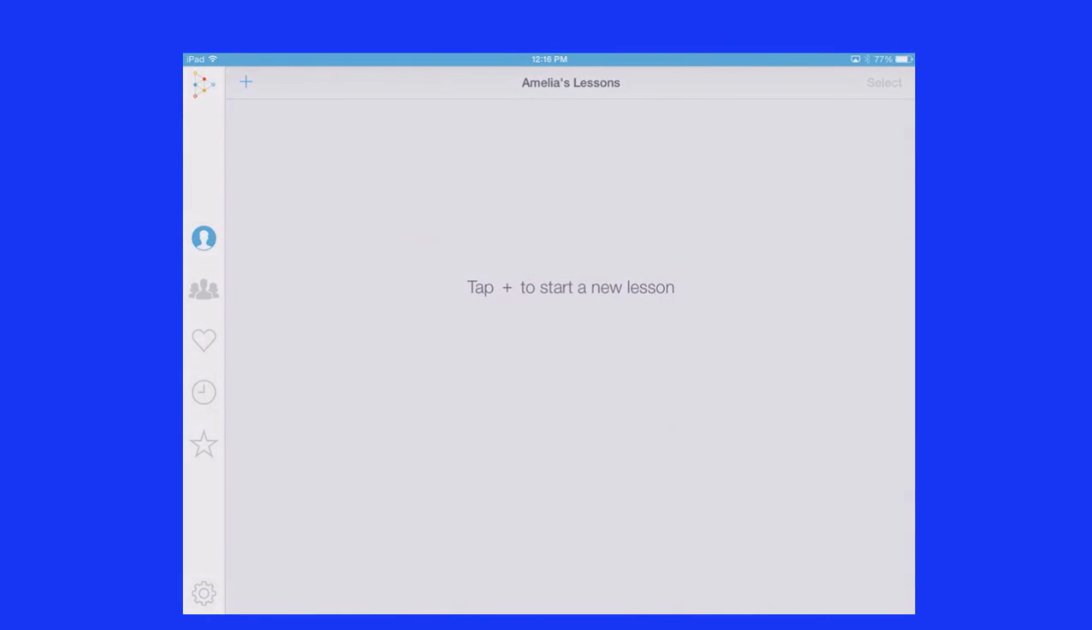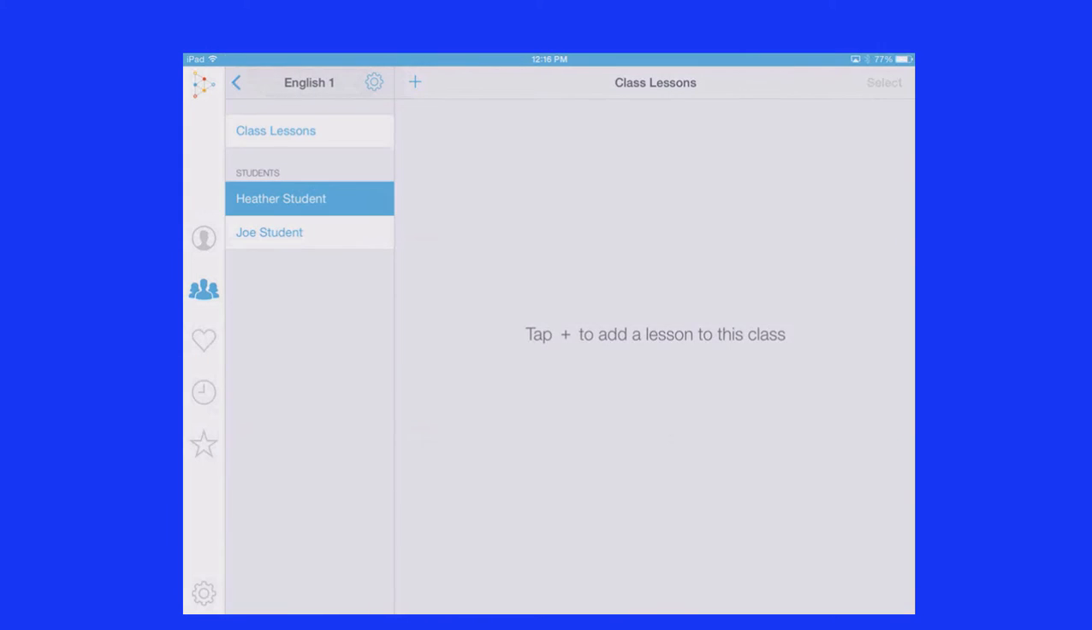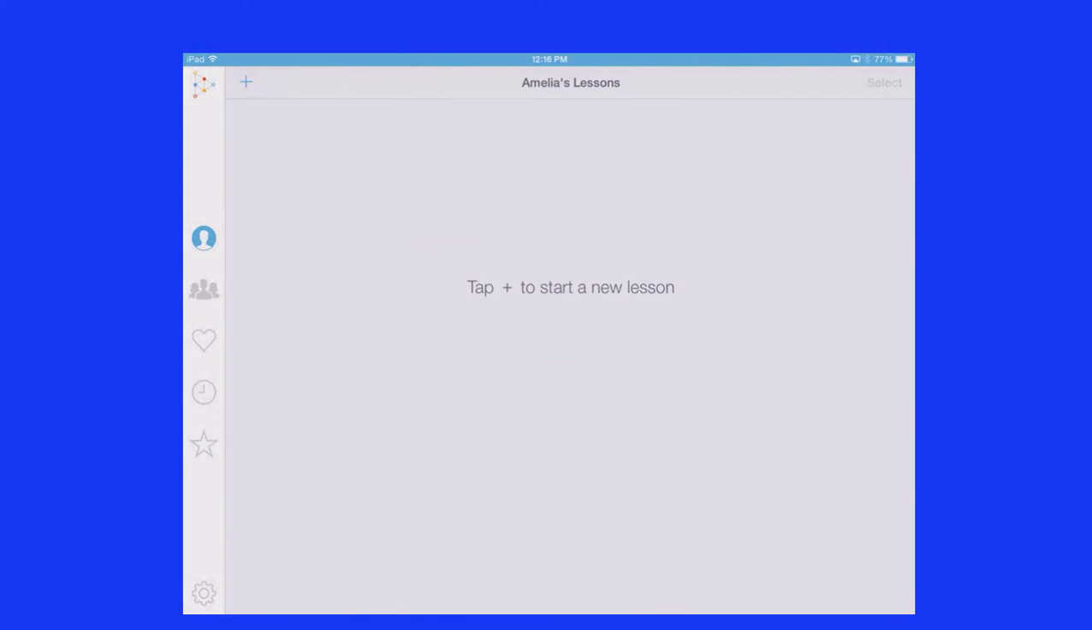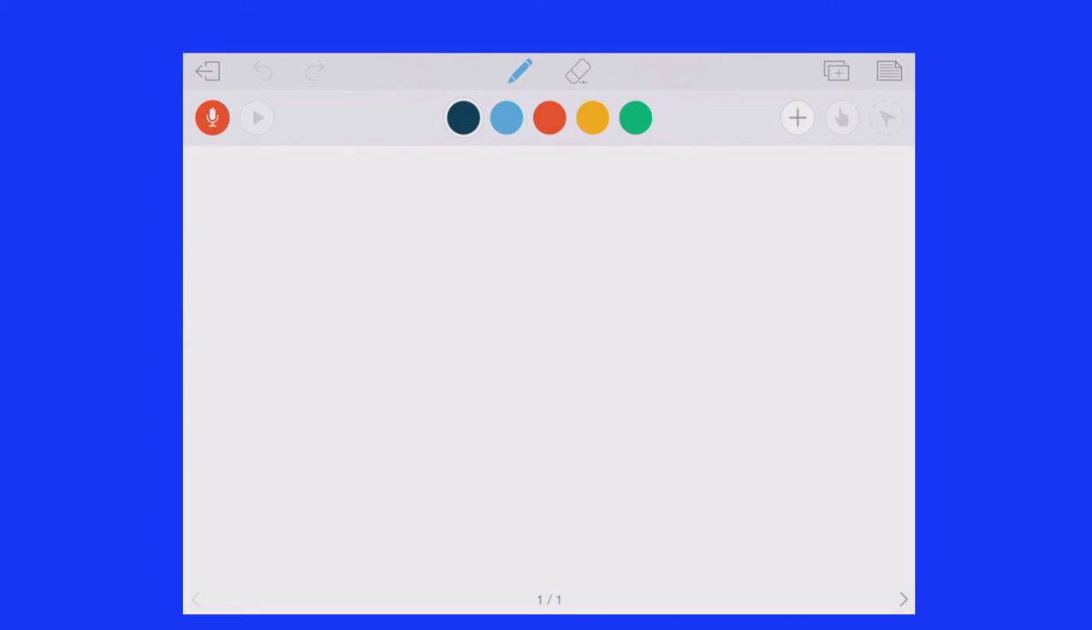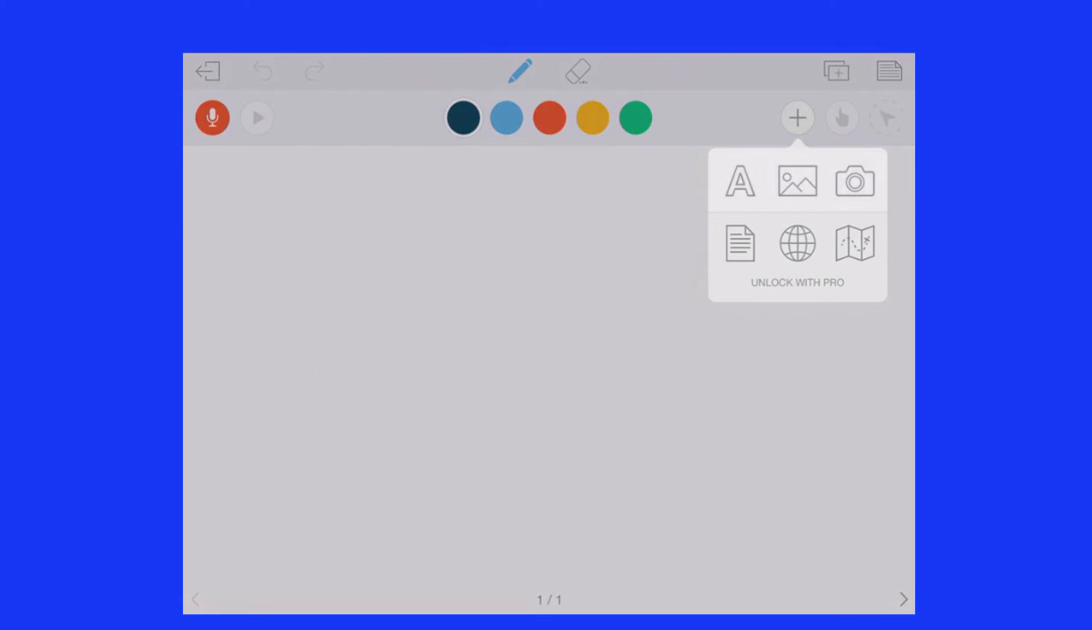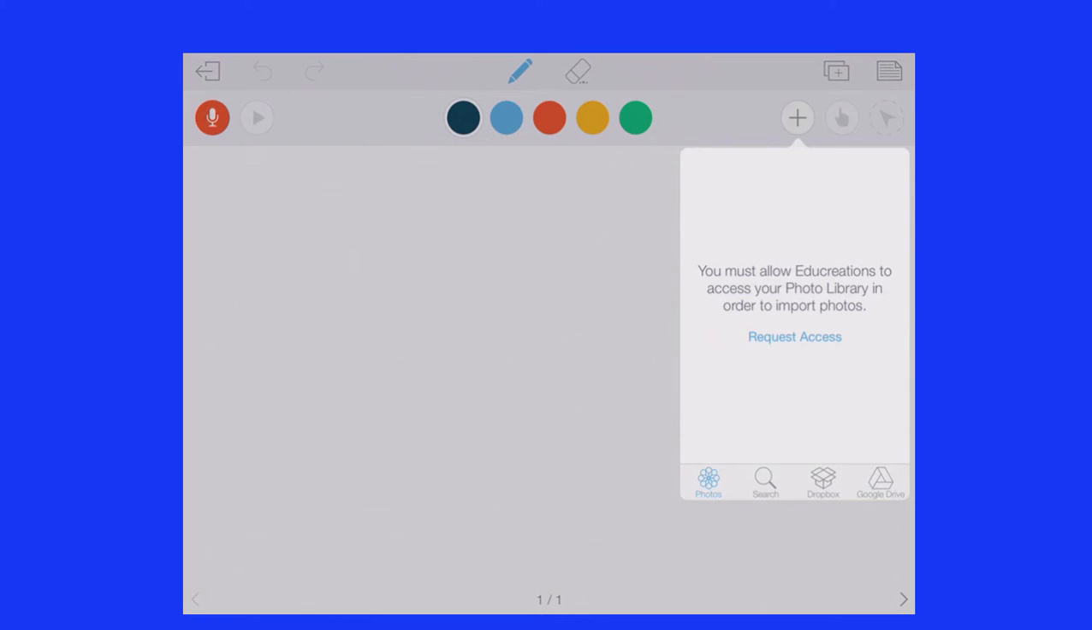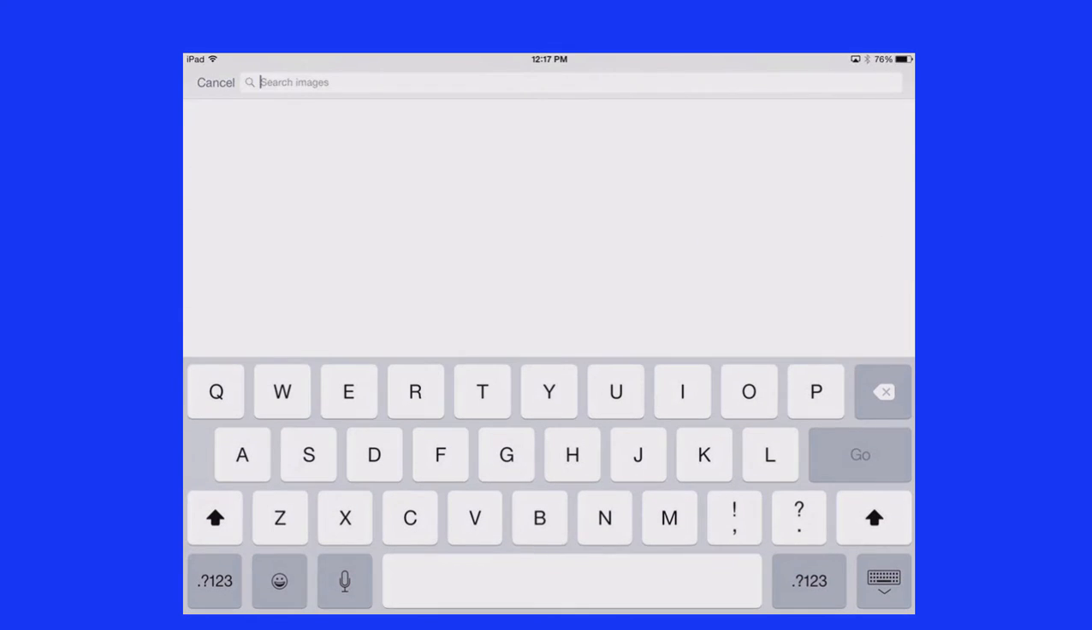So because I'm the teacher, I can see the same things. I can see my students, so I could assess with my iPad as well. And this is where I could create lessons for my class. So I'm going to create a lesson. I can tap here on the little plus sign, and let's go to pictures and search, and let's say we're teaching about butterflies.